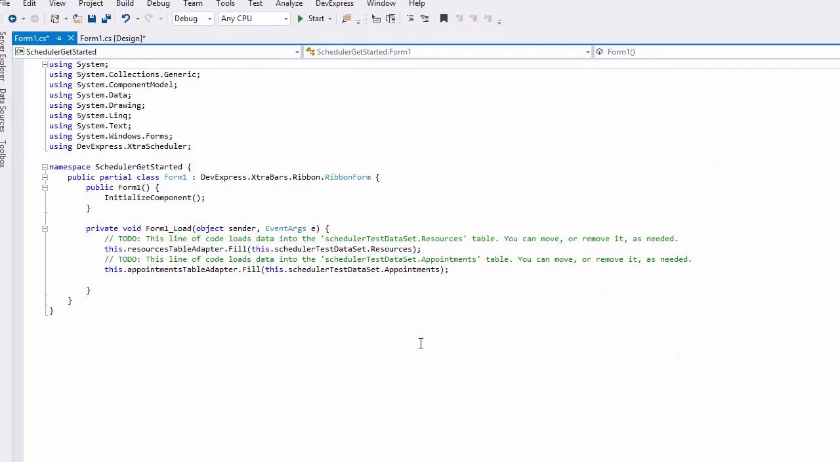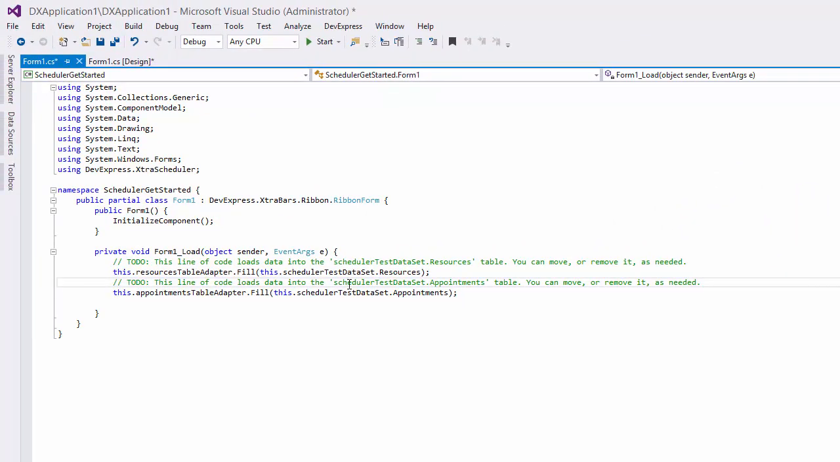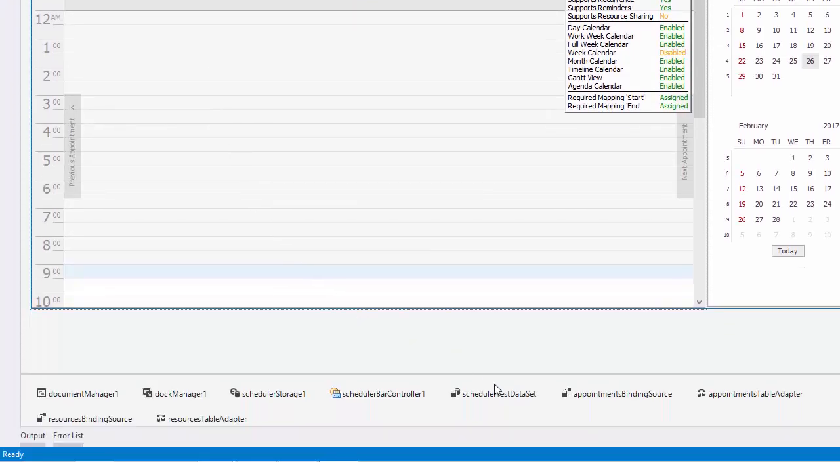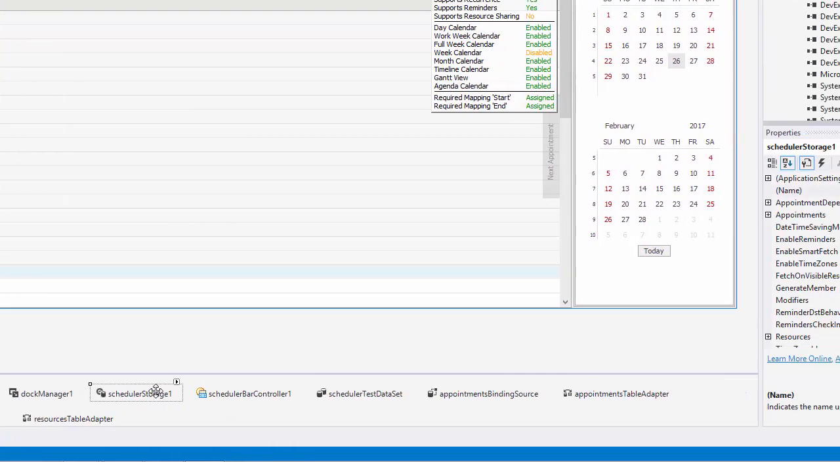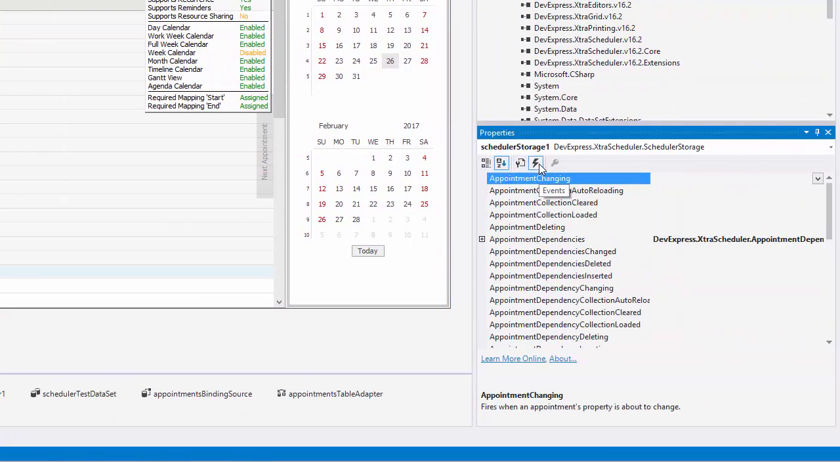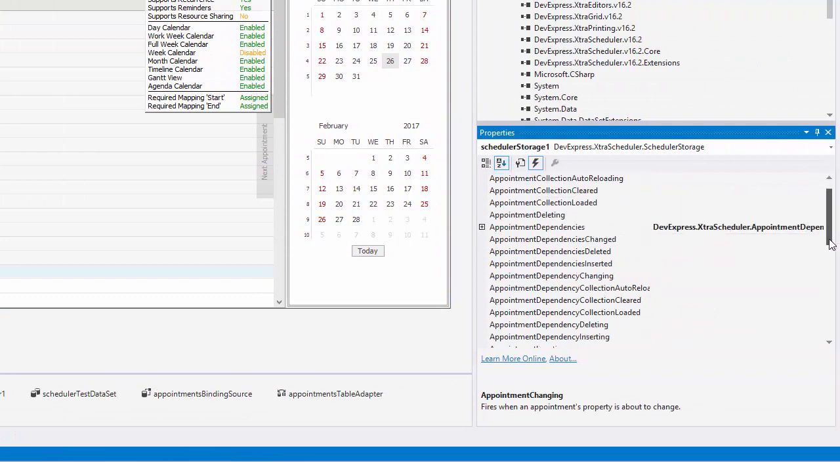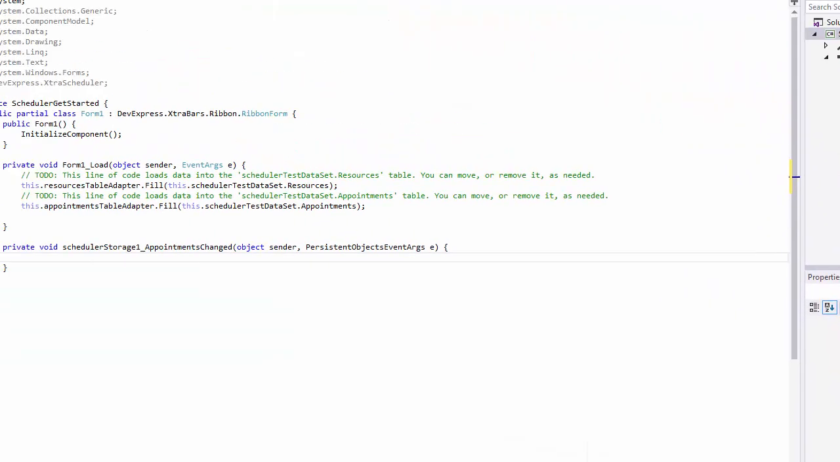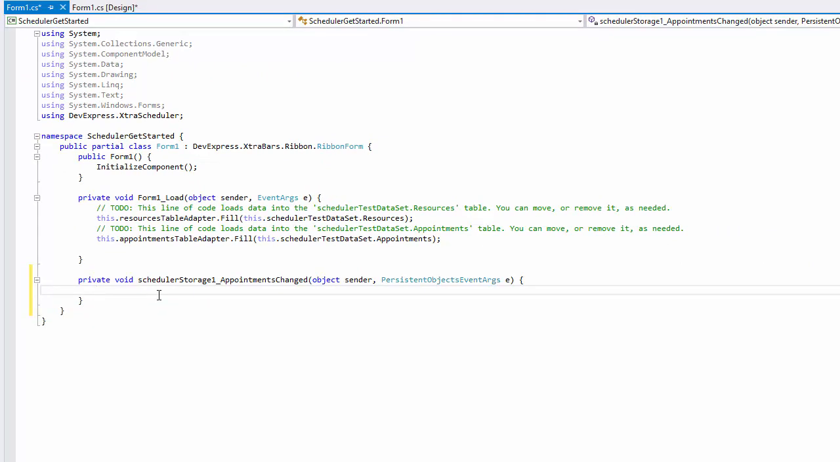The code to load data from the database is generated automatically. We'll need to save the changes in the database, so let's handle the appointments changed, inserted, and deleted events in code. Select the scheduler storage component. In the properties window, double-click the appointments changed event. Type in the code to save changes in the data source.